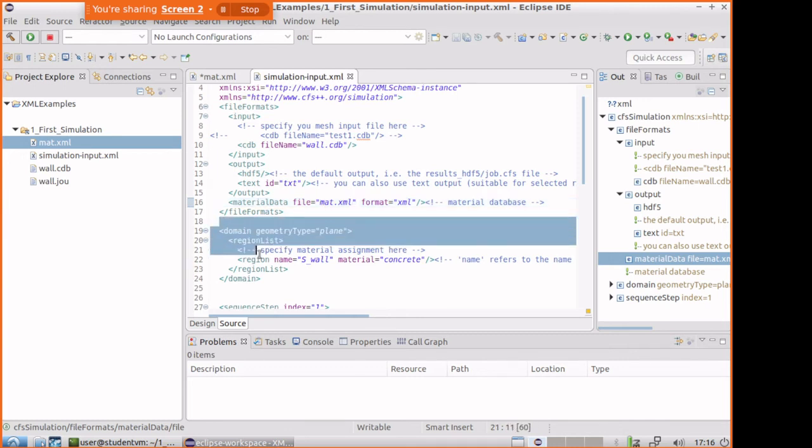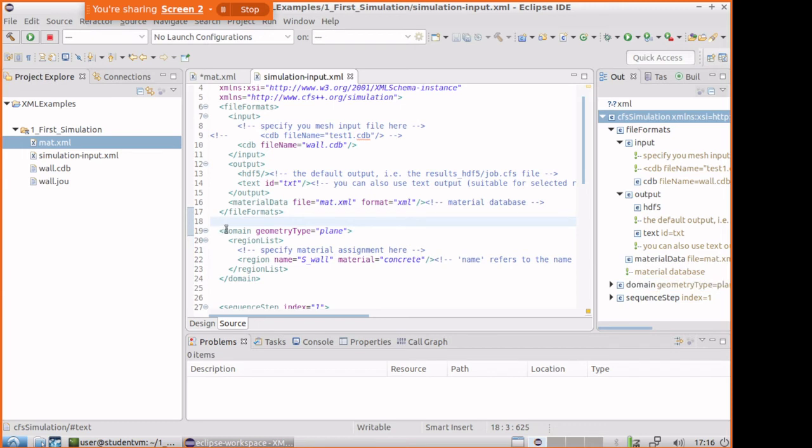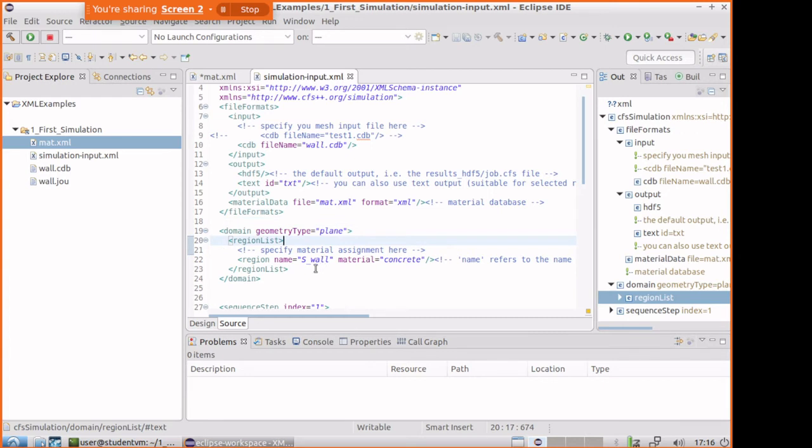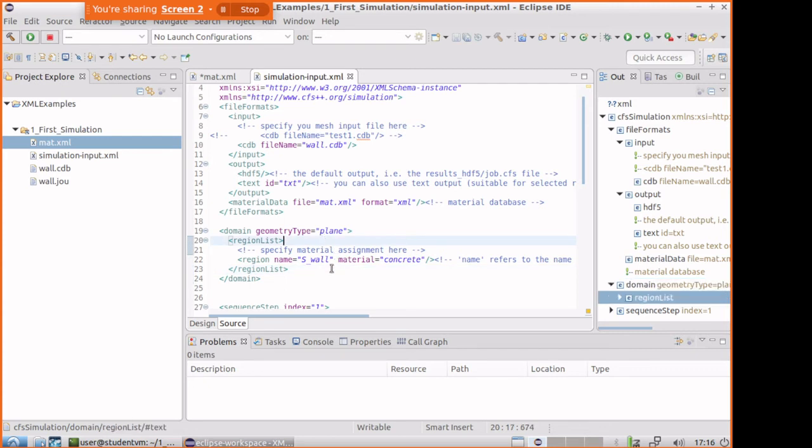Okay, then comes the next important tag, which is the domain tag. Here we specify the volume regions, and I specifically say volume regions because in OpenCFS the highest dimension of the mesh is called the volume region. So in our case, the surface is the highest dimension of the geometry, and in CFS it's internally called the volume region, although it's actually a surface.